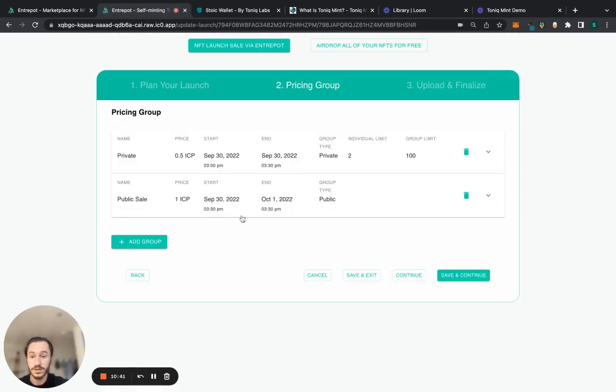Because this group is the last one to end, that would mark the end of your sale. At that time, because I selected that unsold NFTs should be sent to me, if there are any that have not been sold, they will be transferred to my wallet. When I'm happy with my pricing groups, I'll click Save and Continue.